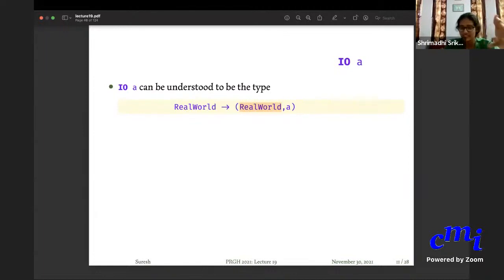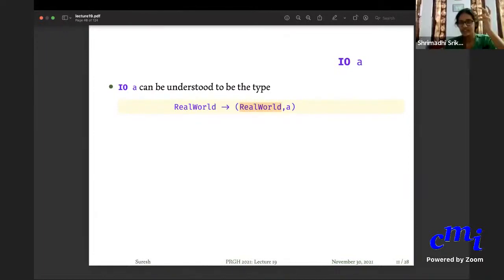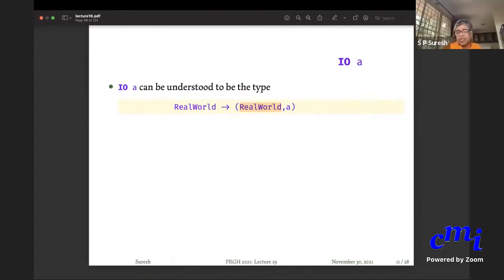A, what is A? A is the value. A is unit, in this case. Oh, because you can't use it again. Yeah, therefore it is unit. For the case of putString, it is unit. I will show you some other thing called readLine, getLine. getLine will get a line.